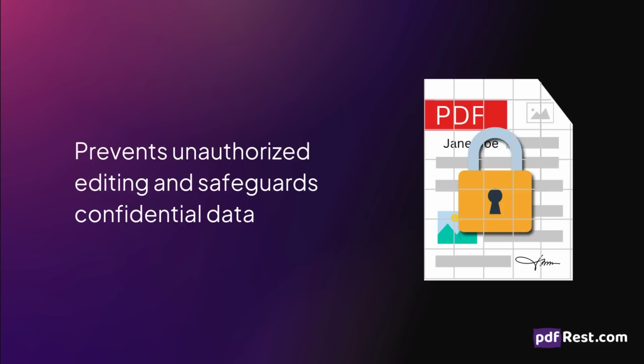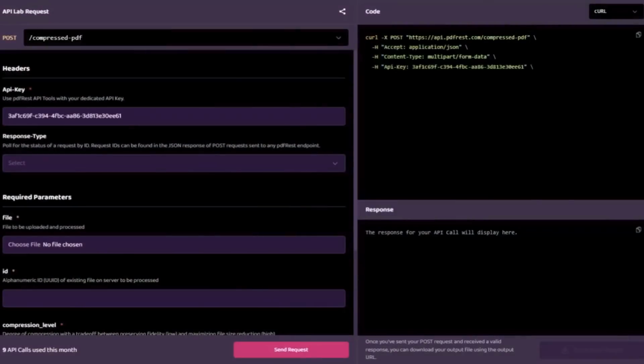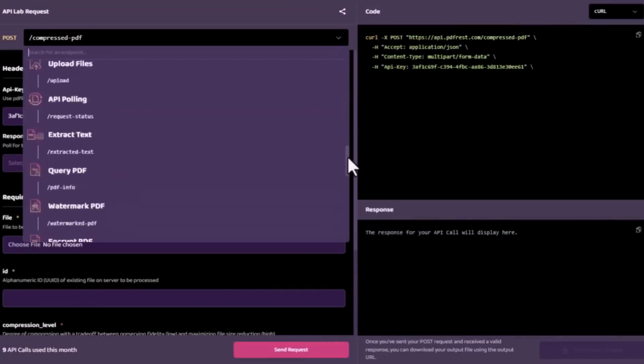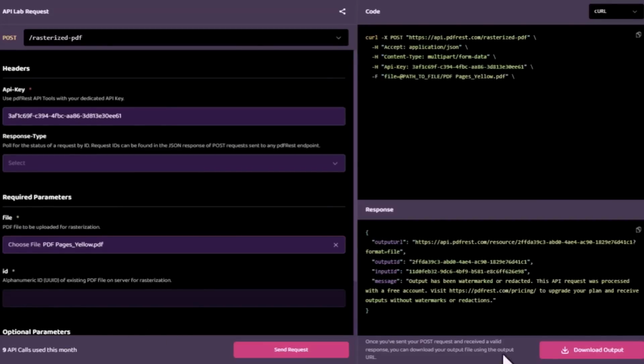Rasterizing PDFs with pdfRest prevents unauthorized editing and safeguards confidential data while maintaining a professional quality. pdfRest's web-based API lab makes testing and validation a breeze. Customize your options, instantly generate code, and process files effortlessly, all from a single, user-friendly platform.